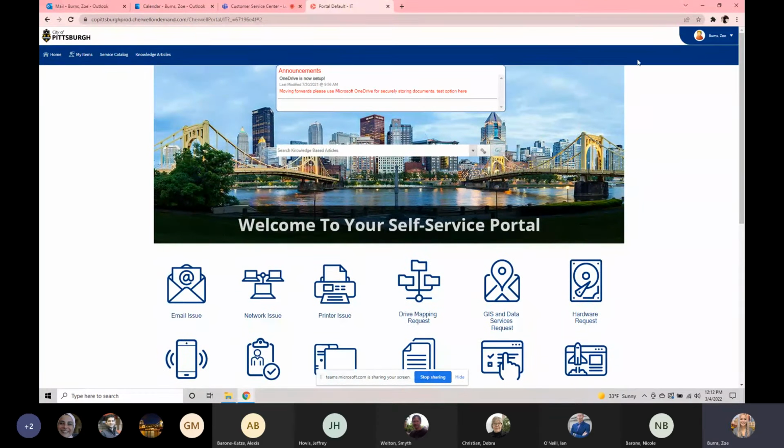On the homepage, you'll see up here, this is where we'll put any announcements. You can search knowledge-based articles here, and those are really simple things that you don't need a technician for. I think some examples were like highlighting text on a page, just really simple things. You could search our self-knowledge-based articles there.